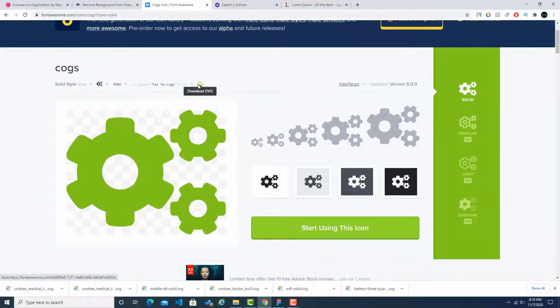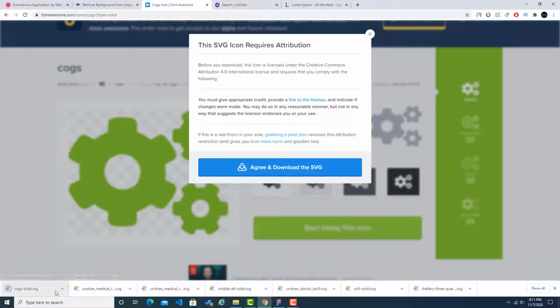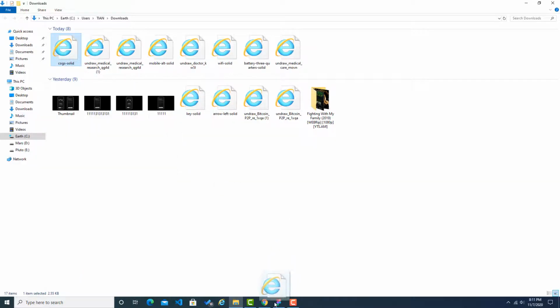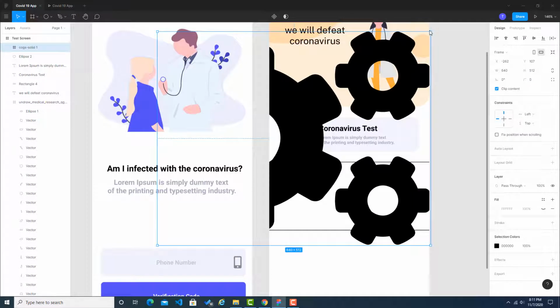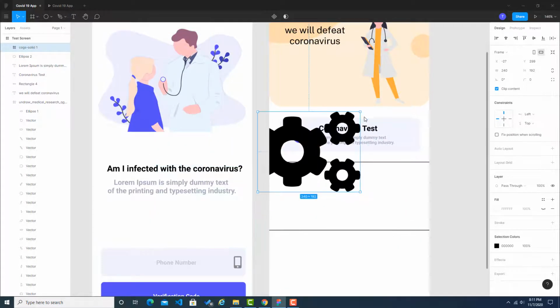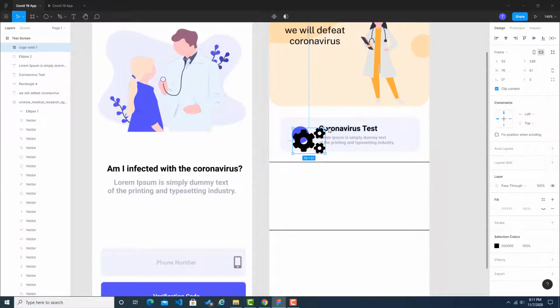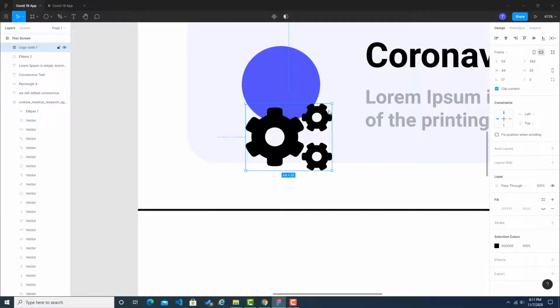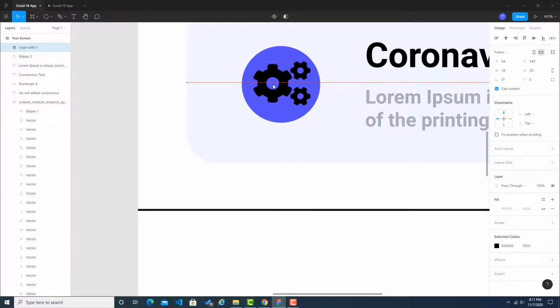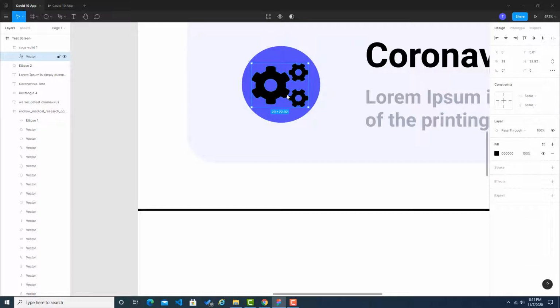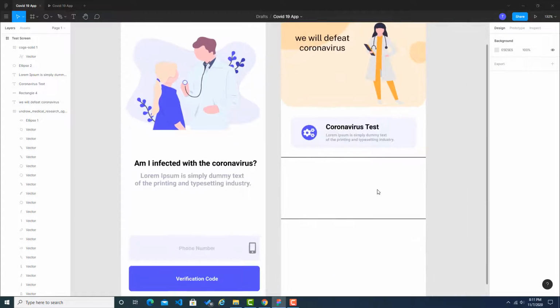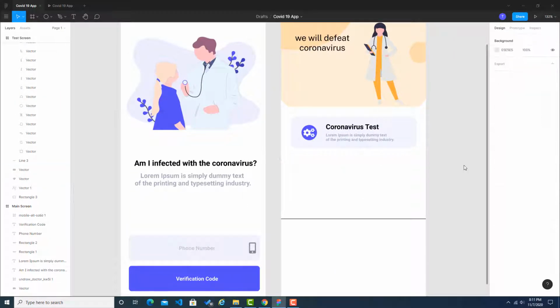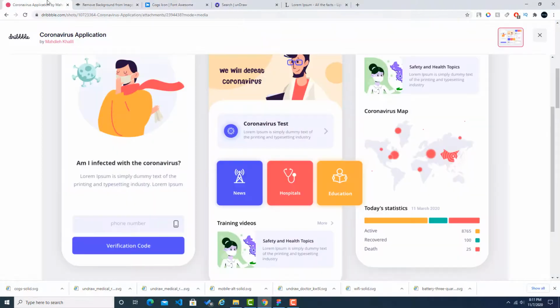So here I can just click on download SVG, which will be downloaded in my PC, and I can just copy this one and paste it over here and shrink this a little bit so that it fits inside this circle. Let's zoom it a bit and let's have it over here. And I want this color to be white. Okay, so right now it looks good, and I don't need this line anymore, so I'm gonna delete this line. And let's go and see our design.